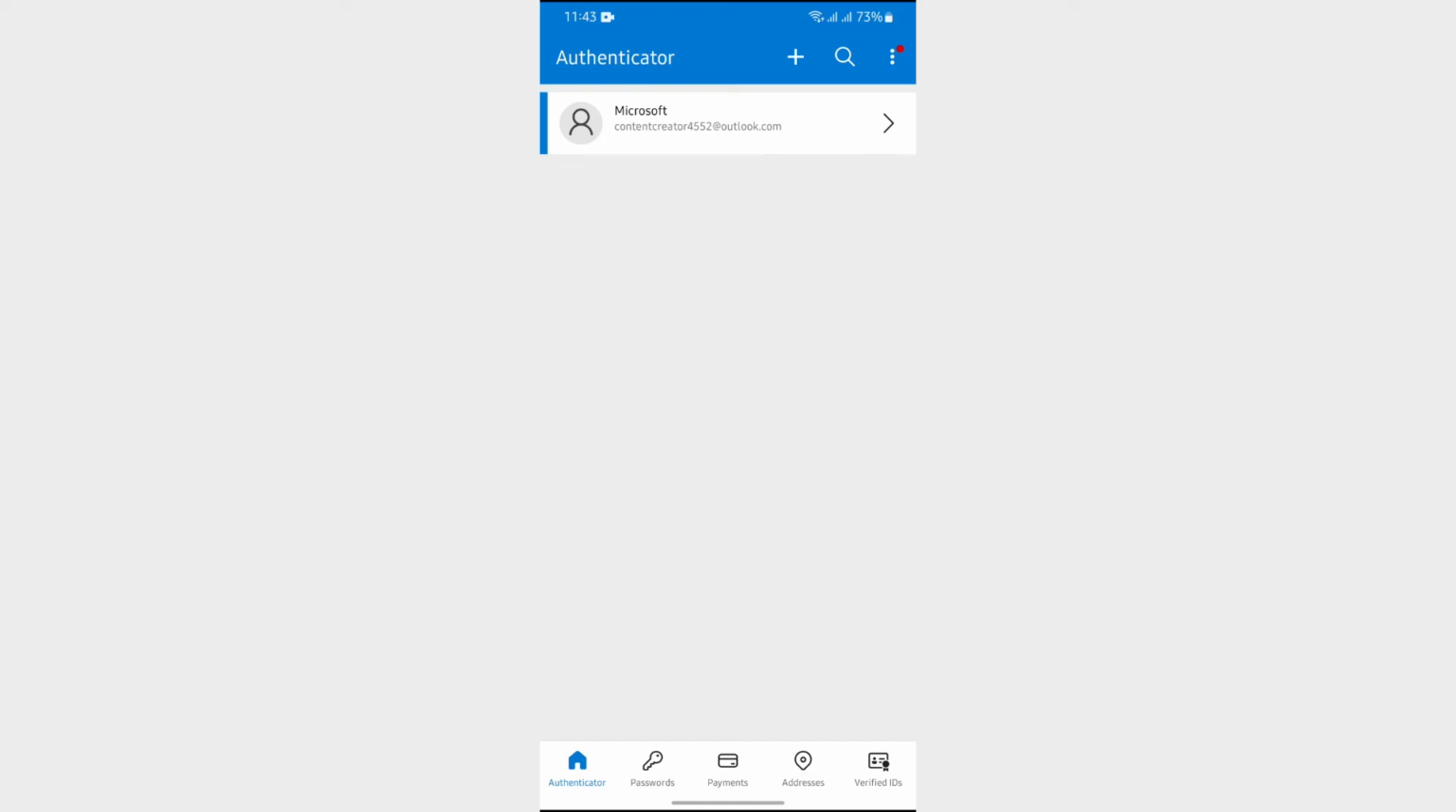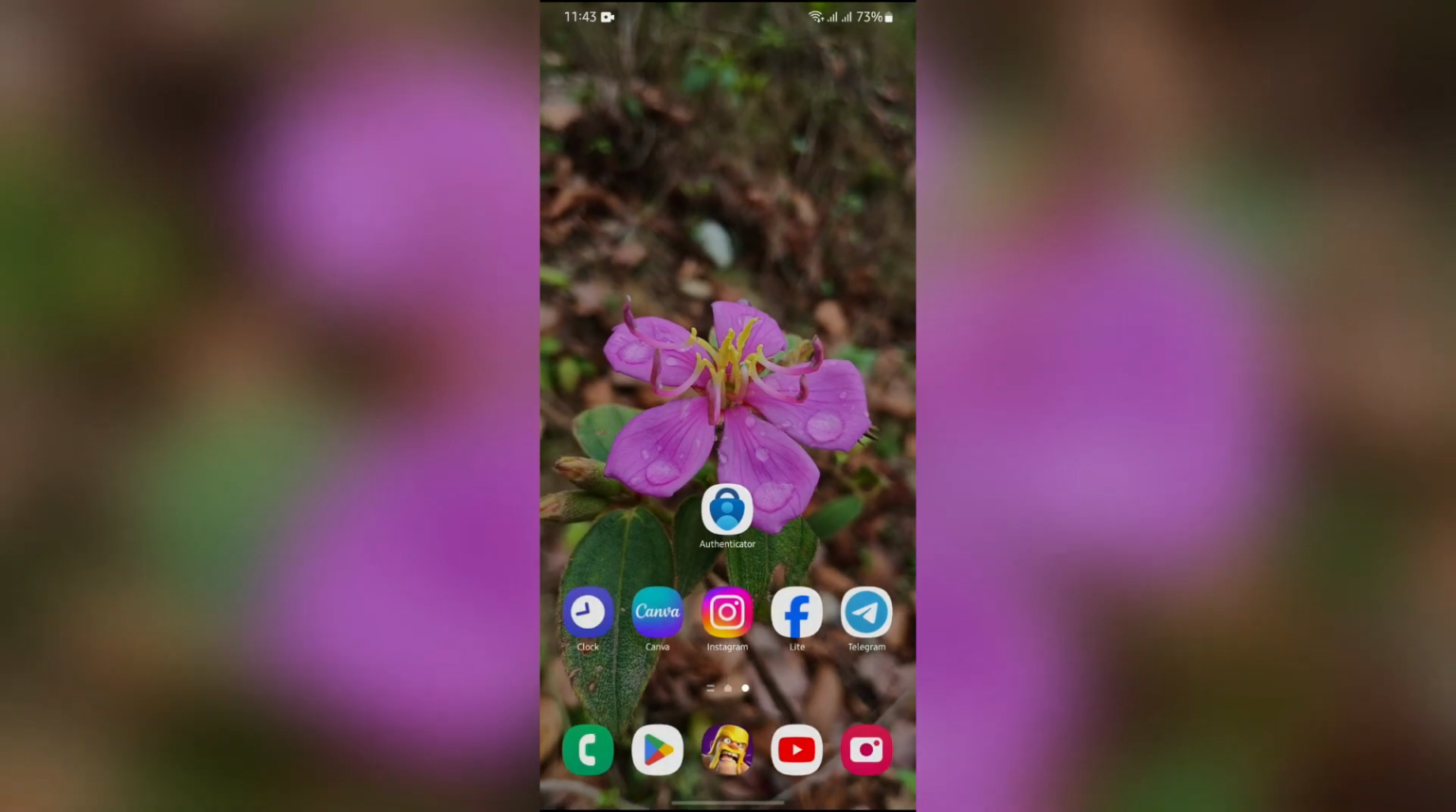This way you can easily remove any of the third-party apps or links from your Microsoft Authenticator.